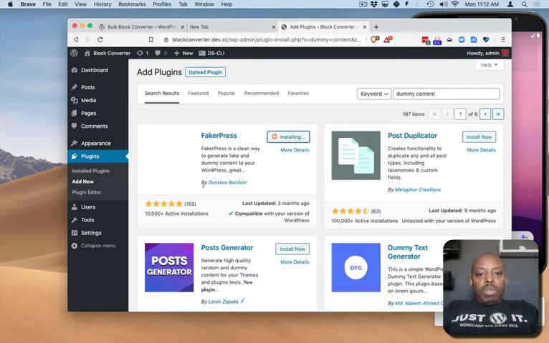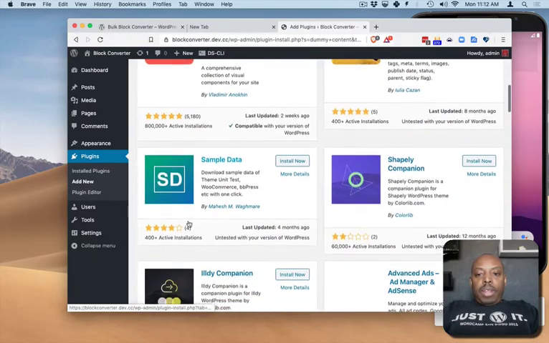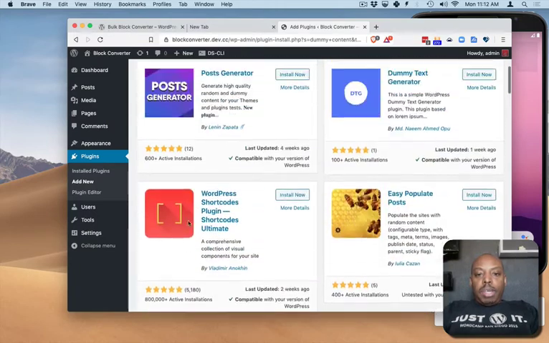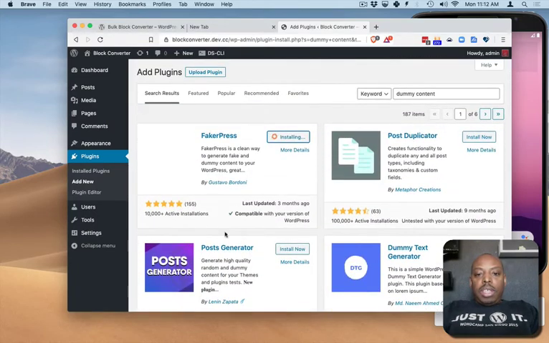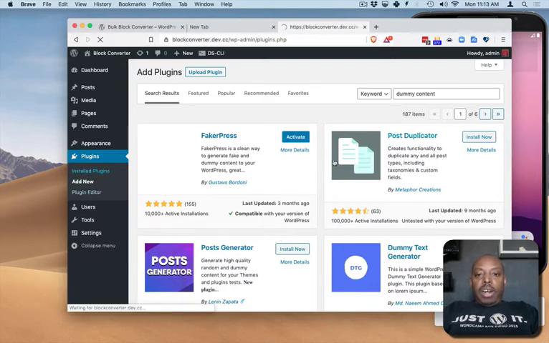It has high actual rankings, but I didn't even look at the reviews yet. But FakerPress, I think I've used it in the past. I've used a couple of the dummy content plugins. So we'll see. And I may break it all once I downgrade below 5.0. Let's go to install plugins now.